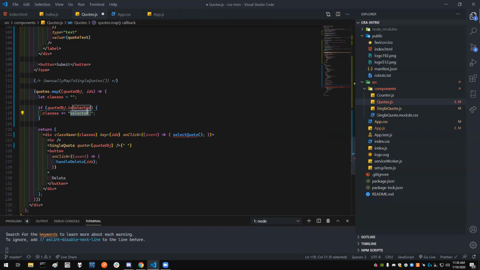Say this quote is not selected, then that means its class is an empty string. But somebody does click on this div. Now I need to get the quote that they clicked on and say isSelected is equal to true on that particular quote. So that's what my selectQuote function needs to know. It needs to know which quote so I can change isSelected to true.